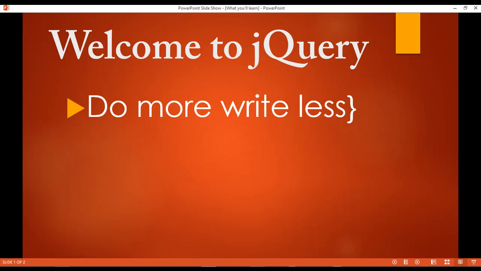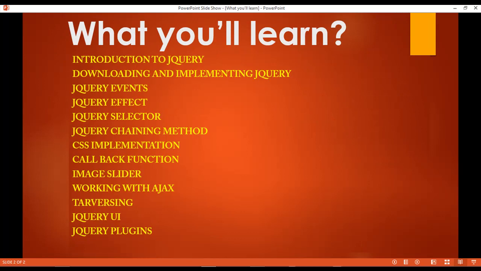It makes it easy how you can code. You can perform a big project. Simply, you can read here, do more, write less. It means do more with less coding. So in the next step, we have the course outline.